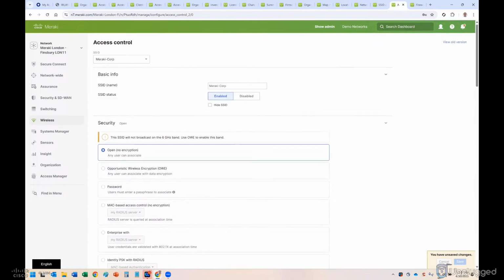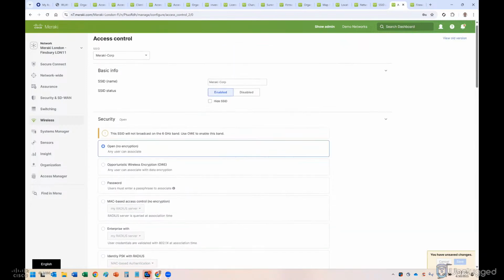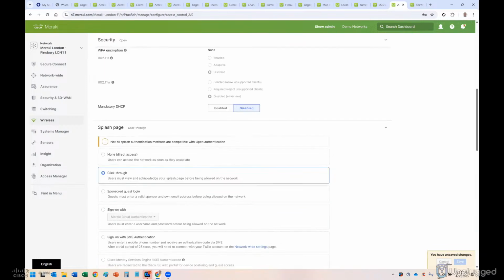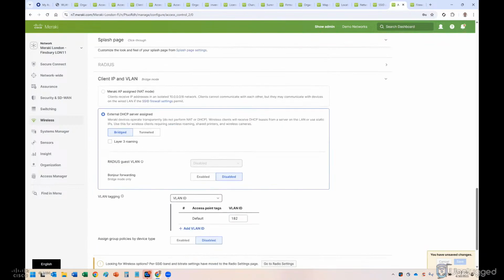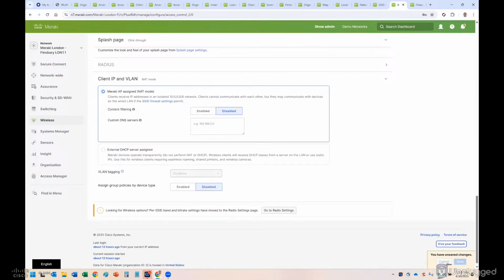Let's say we're talking guests, right? So it would be open. And I would maybe have a click-through splash page, for example. And then down here, I can choose to run these in NAT mode, in which case the clients themselves are layer 2 isolated from one another, and the Meraki AP actually becomes the NAT boundary and the DHCP server, and the clients will get a seemingly random 10/8 address and be isolated from one another.